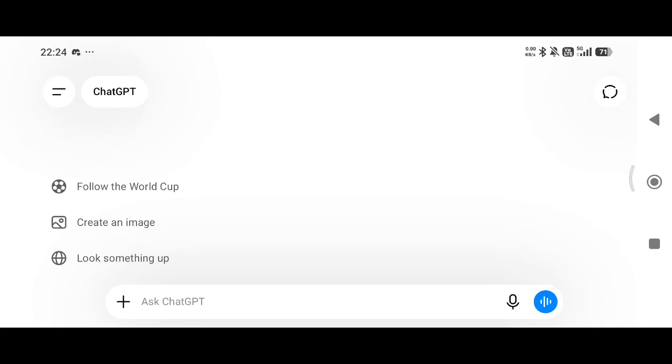On today's video, I will show you guys how to change your language on ChatGPT mobile. So here I open my ChatGPT mobile on my phone in landscape mode. Here you can see on the left corner on the top, you can click that icon here, okay?